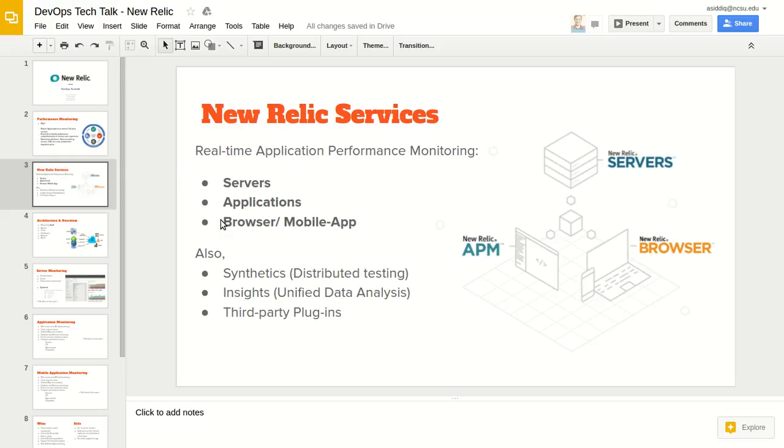Also, a feature of New Relic which is not present in a lot of monitoring applications is third-party plugins. If you're using services such as Memcached, Redis, or CouchDB, New Relic automatically detects the usage of these services in your applications and performs monitoring for them, such as whether your Redis is taking too much time to load, or whether the latency of your CouchDB is more than expected.